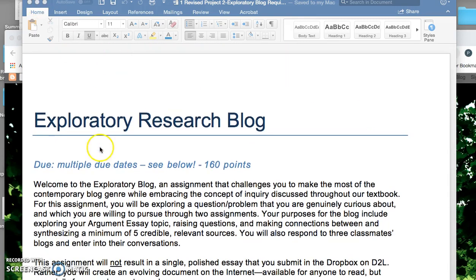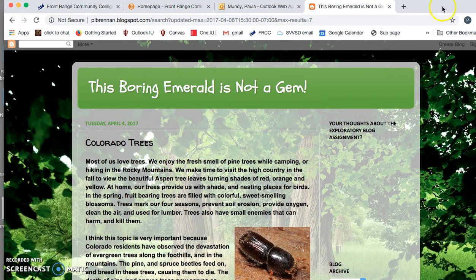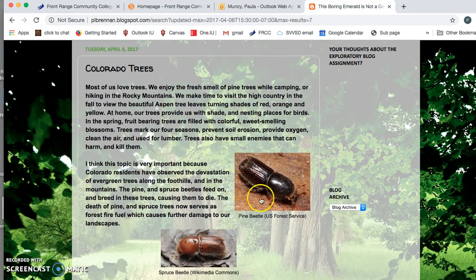Okay, without further ado, let's take a quick look at some aspects of a really strong blog here. This is the first one I listed for the student examples. It's about the emerald ash borer and the problems that we're having now in our state, especially with it killing ash trees. So you can see that she decided on kind of a motif of green in the background.